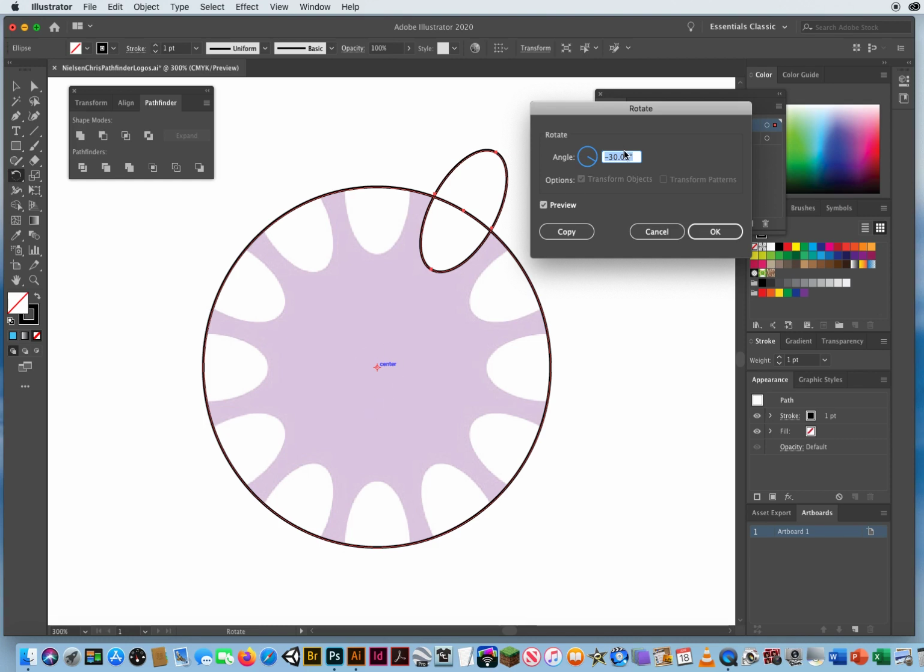So I'm going to type in an angle of 30 degrees. So you see 30, 60, 90 degrees. So if I'm not sure, turn your preview on and off. There's 30 degrees. I'm going to rotate a copy at 30 degrees.